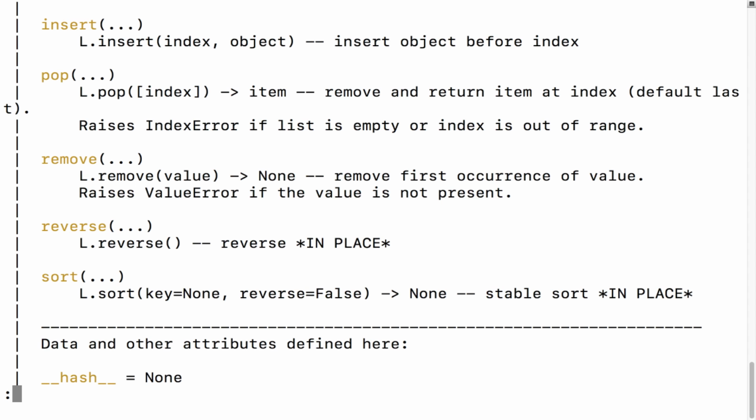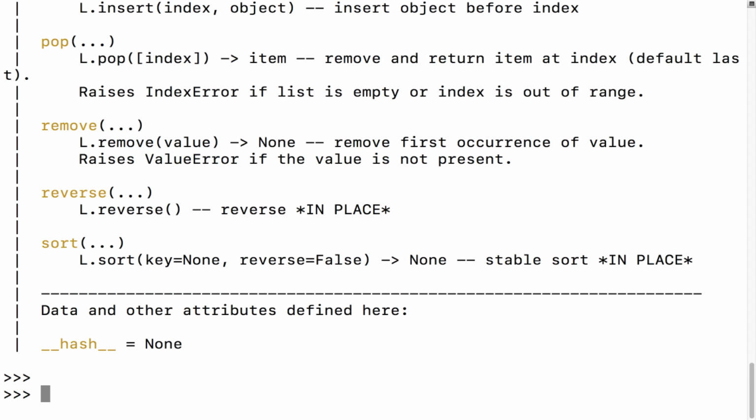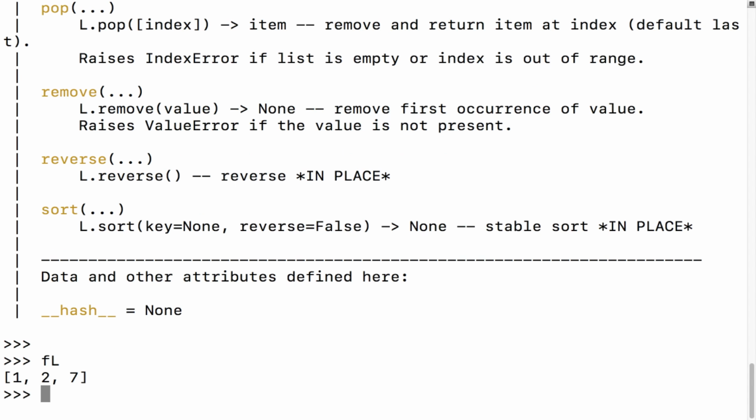Okay, now that we've looked at a couple of these functions, let's play around with this a little bit more. In order to exit out of our help menu, we press Q, and we still have our list here. So let's start playing a little bit with some of these functions.